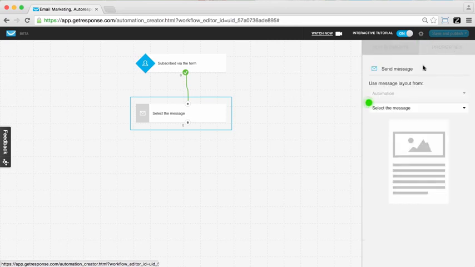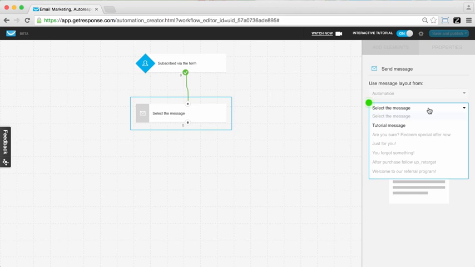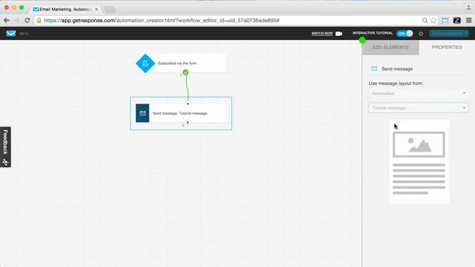And so over here, we want to define more specifically what message we're going to be sending to someone when they subscribed via our form. So I'm going to choose this tutorial message here. And then we can see now that both of the elements here are fully colored, which means they're active. This could be a workflow, for example: someone subscribes, send a message. It could be as simple as that. But of course, we do want to extend this workflow just a bit more.